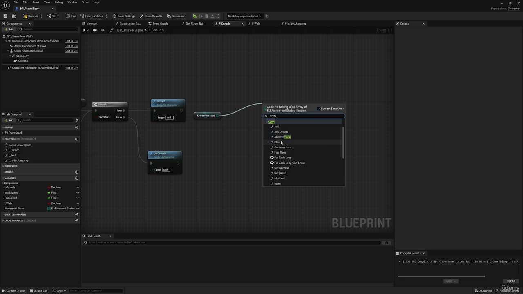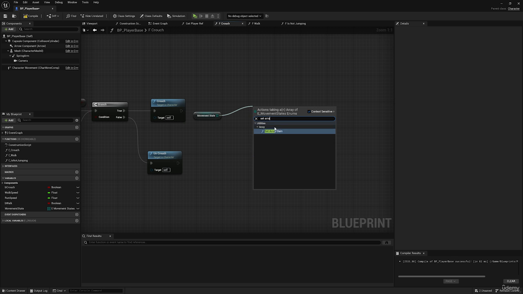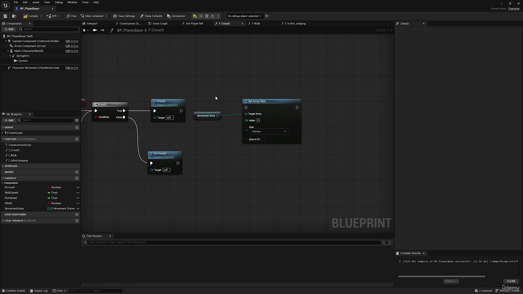It can add, it can clear, it can find an item. So you're asking if it contains an item. You can find an item, you can get a specific item, you can ask if this array is empty and you can do something with it, and you can get the length of the array. So you can see we have a lot of functions that you can use for the array. The one we are going to use is called set array element. So we are going to set an item.